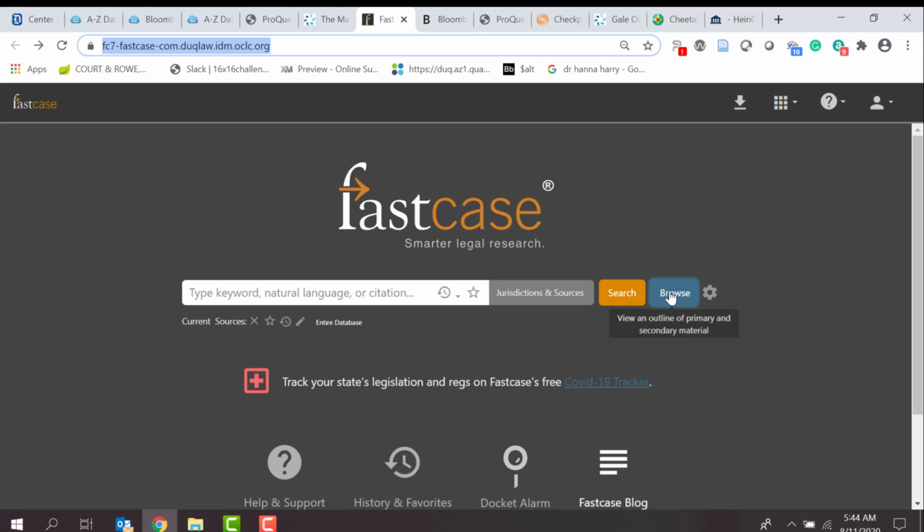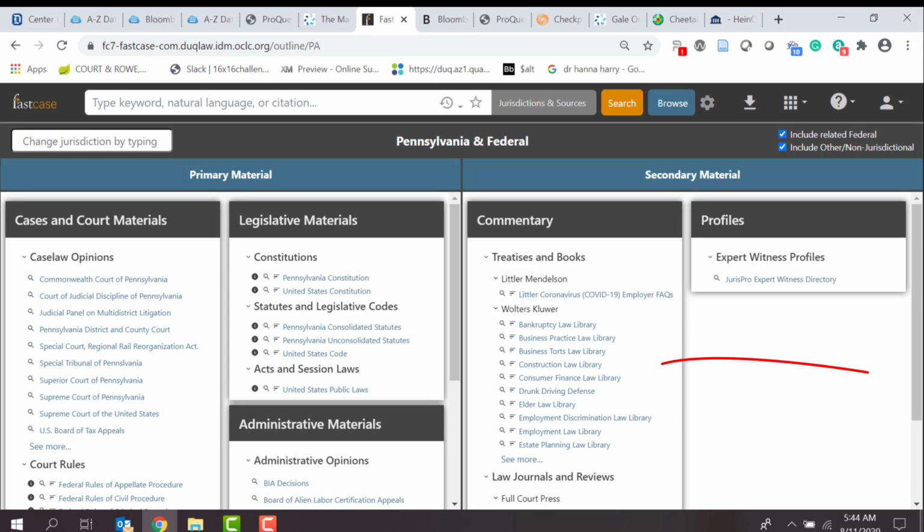One thing I want to point out, FastCase has this terrific collection of treatises. These are treatises that you can often not find in other resources. They are very practitioner-oriented. If you have some sort of clinic or other real-world need, you may want to try out these Wolters Kluwer treatises on FastCase.